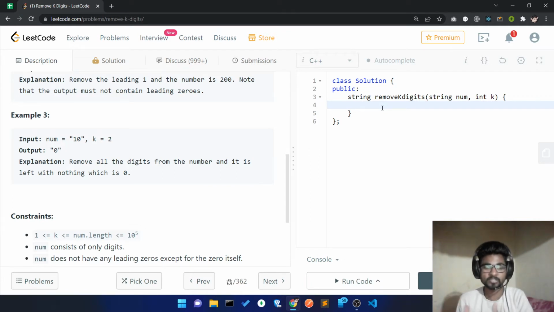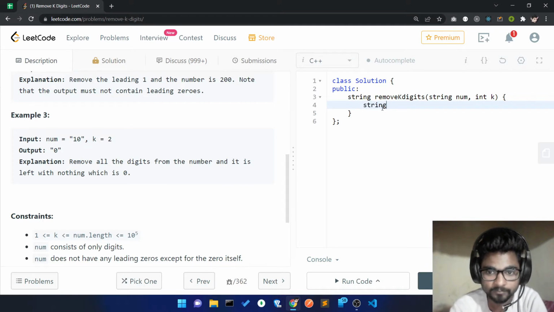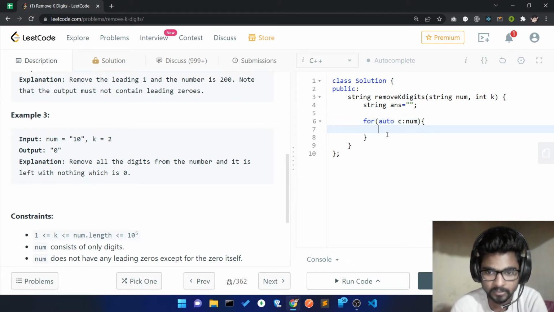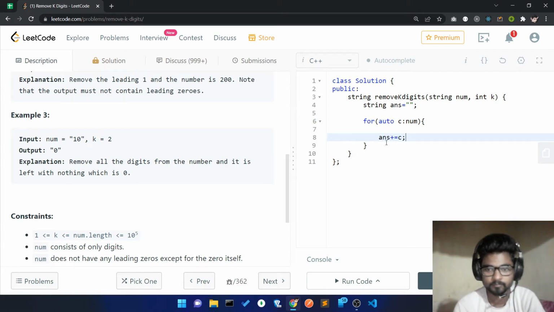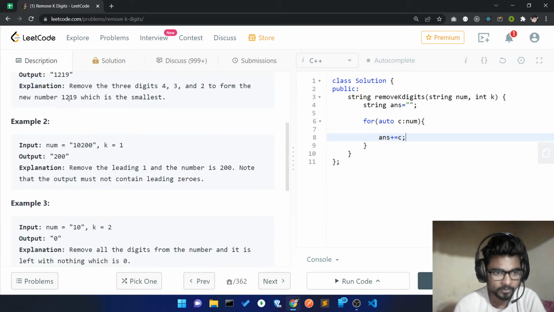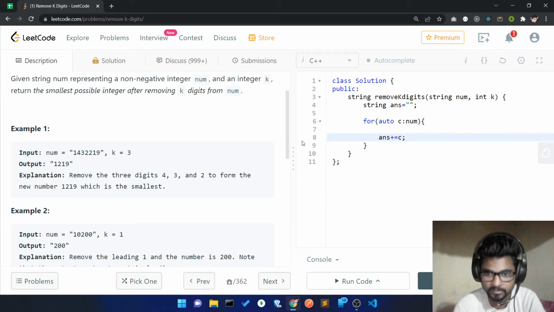Let's write the code, then you'll understand what my logic actually is. So I'm adding a string ans, initially empty, and I have to traverse the whole array. For traversing, I'm going to go through it and add each character into this ans.